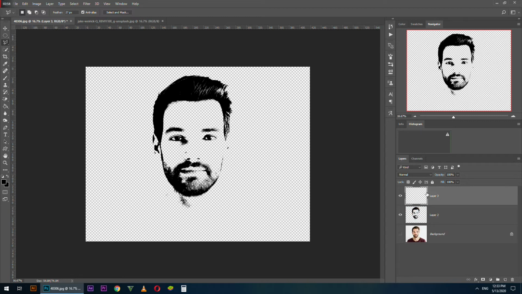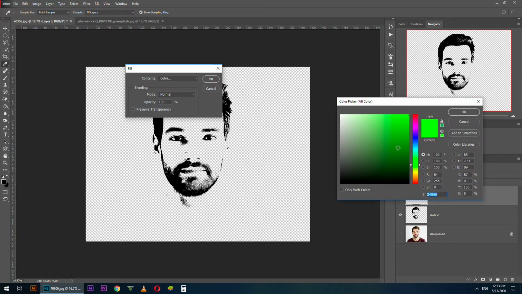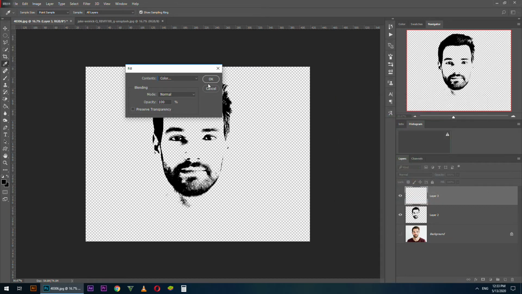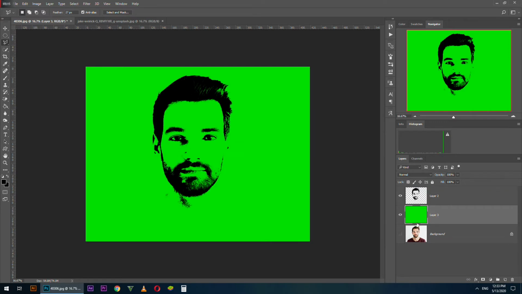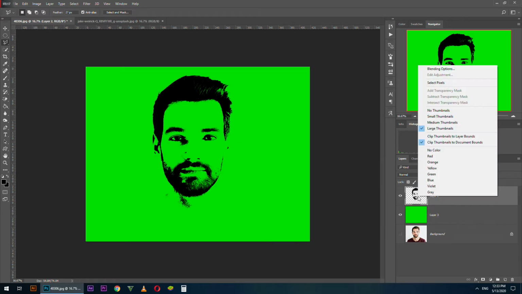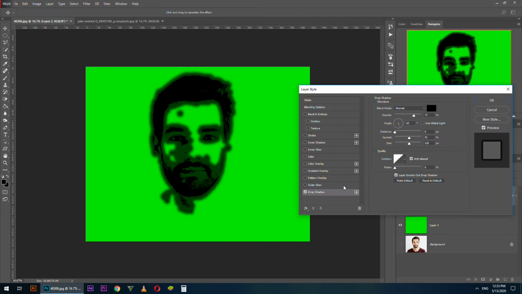Create a new layer. Press Shift and F5 to fill it with a color. I'd like the green color. And press OK. Now drag that green color layer to the bottom of the logo, and go to the logo layer. Right click, Blending Options. Drop a shadow and make it softer than the logo.